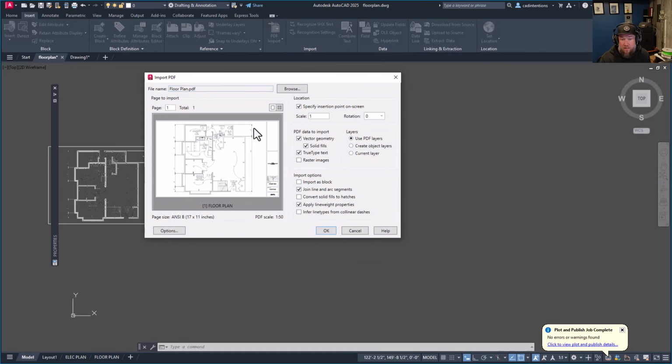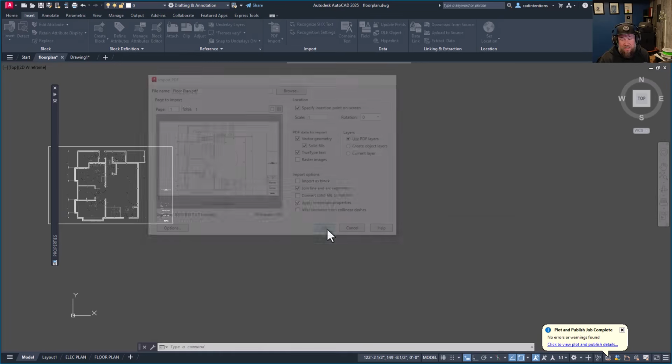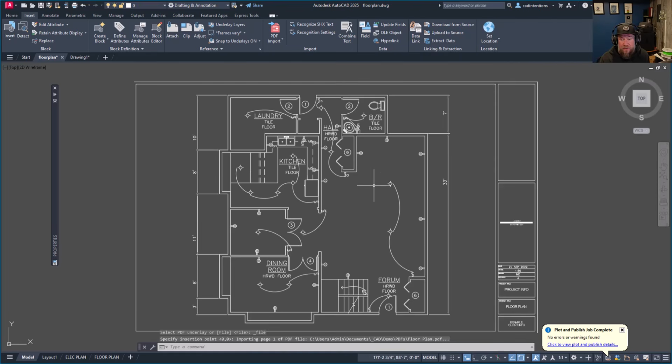So it's going to show me the PDF and it's going to give me a few options here in the import PDF dialog box. I want to make sure that I have specify insertion point checked on. This is so I can place it where I want when it converts and imports it into the drawing. The rest of the settings you can probably, for the most part, leave by default, though you do want to make sure vector geometry is checked on as well as solid fills. Sometimes you may want to import as a block. This is going to keep everything attached and contained, making it easier to scale, and then you can always explode it after that's done. But we're just going to hit OK here, click on location, and see how this came through.